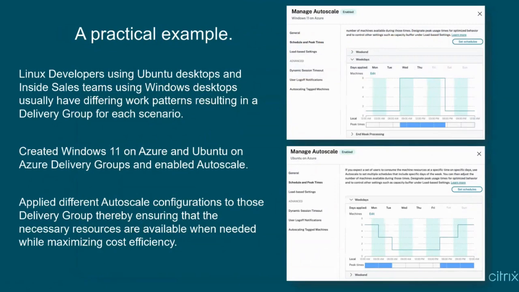So they typically use a Linux desktop. So I've got Ubuntu. I've got another example there on the same screens with the inside sales team. So they're using Windows desktops. They've got different work patterns. So what we see here is the top one is the Windows 11 schedule. So that's been defined for the inside sales teams.